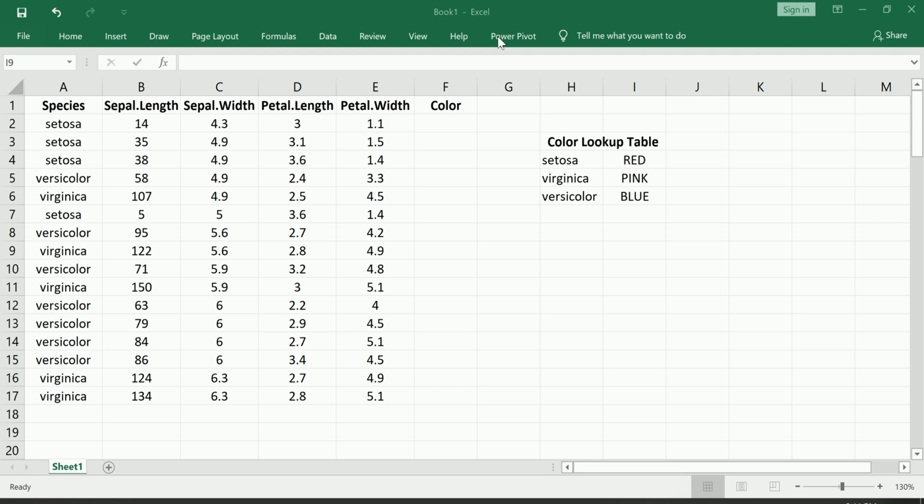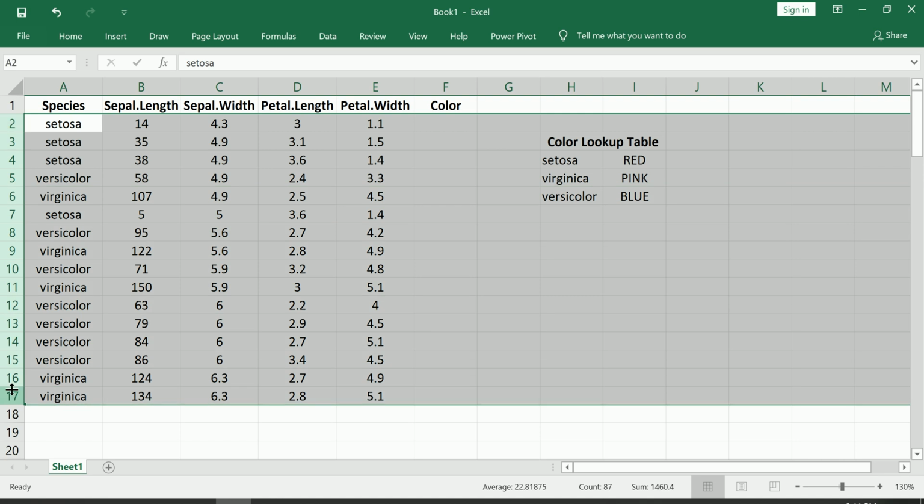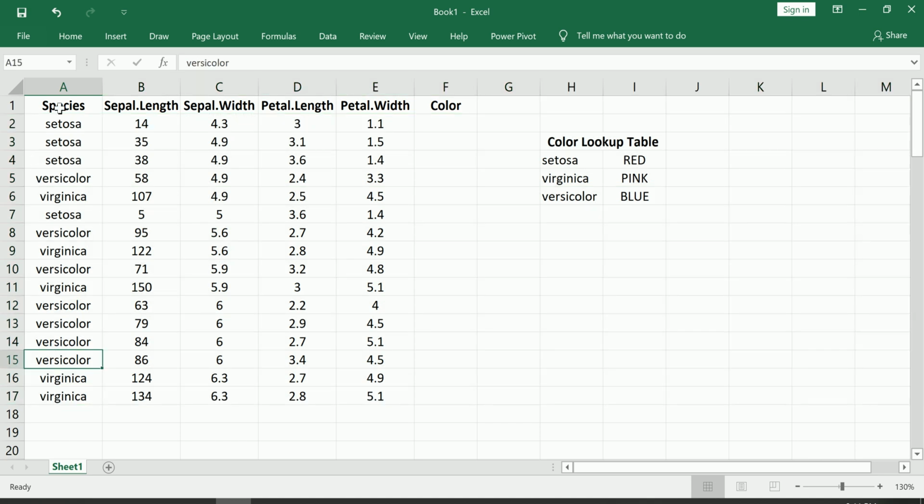Okay, so let me quickly explain the example we're working with here. We have a little data set here, as you can see. We have an empty column here called color. What we want to eventually do is fill in the colors for each of these flowers. Okay, what do we know about these flowers? Well, we know their species, sepal length, sepal width, petal length, and petal width. Okay, but what we really care about is only the species.